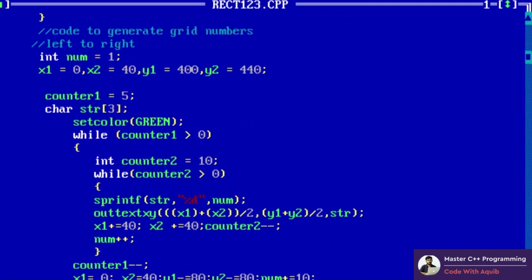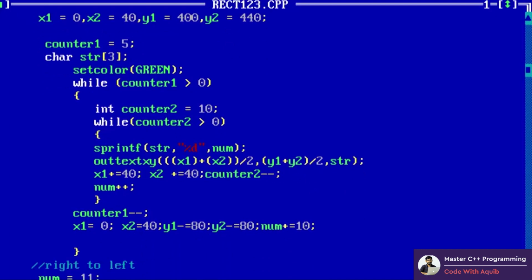Now again, there are easy ways to just write the numbers 1 2 3 4 by different out text xy statements, because you will not get this loop right now. Okay, but still I'll give it a try. For left to right, what we basically did is we increased the thing by 40 40, and we started from the middle, right? X1 plus x2 by 2 and y1 plus y2 by 2. So we displayed all the numbers starting from the middle of the first box to the middle of the last box, right?